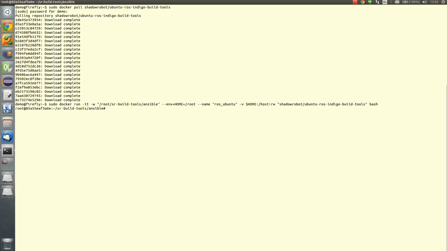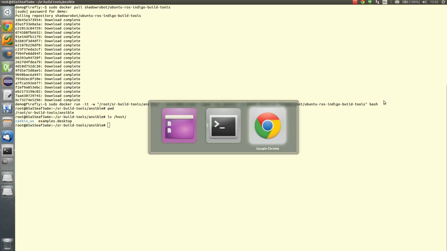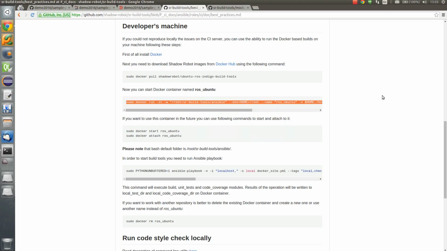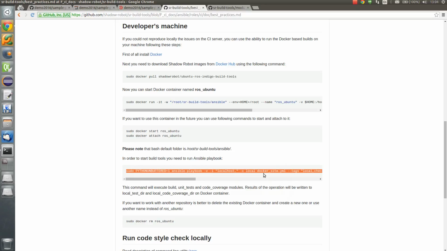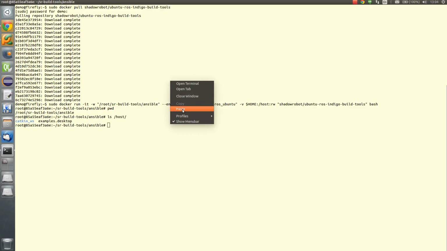So let us start it. Now we are inside the Docker container, so we can check that we are in the folder which we have specified, and also we have this special host folder, where you can see it referring to our home. The next instruction is how to run build tools on your machine.